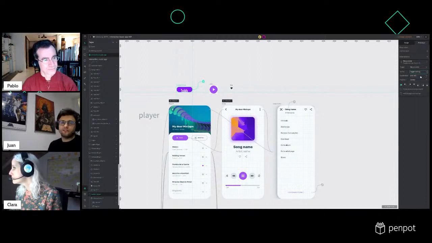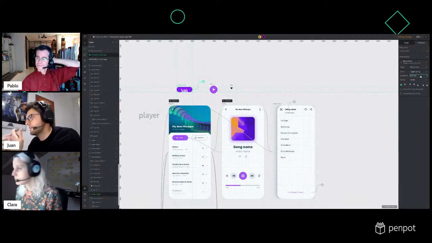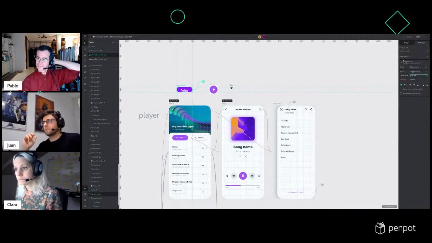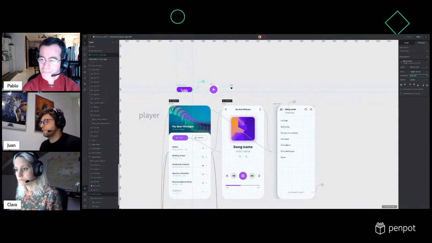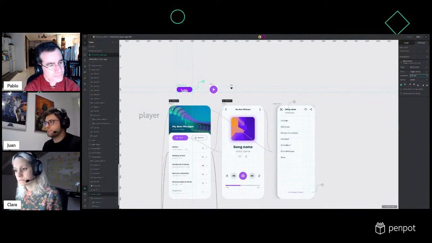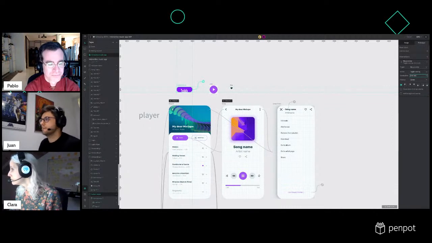And yes, what you are watching now is Clara doing some advanced prototyping in order to create new animations and interactions, which is really cool stuff. So let's see.